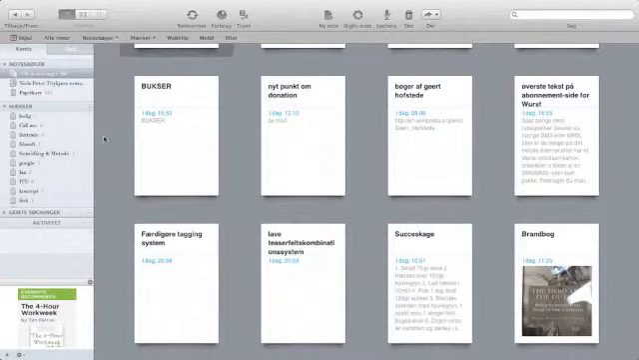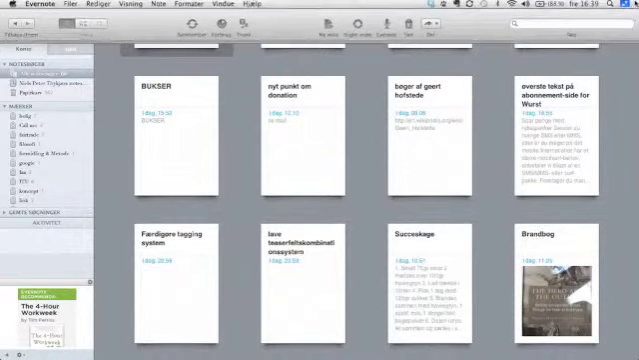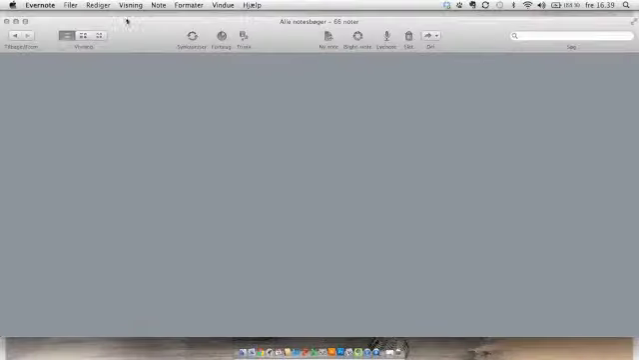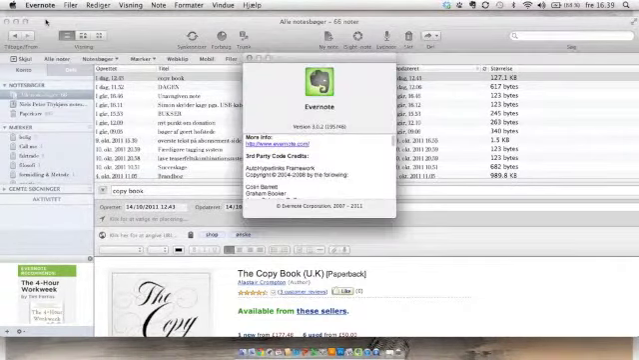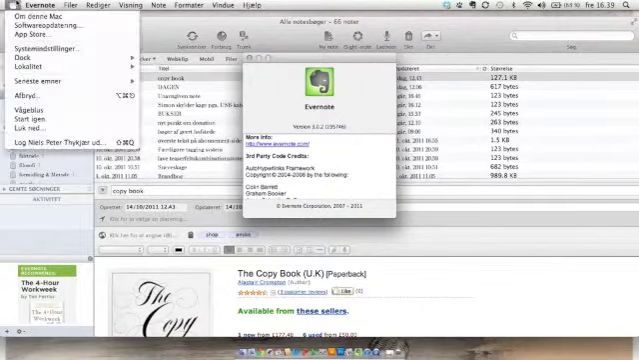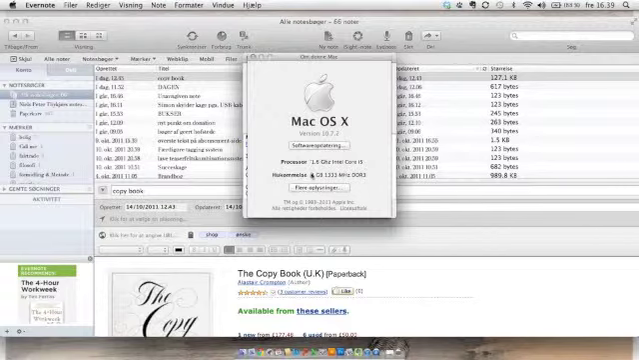As you can see here, Evernote is the newest 1.3.02, and the software on the Mac is 10.7.2.